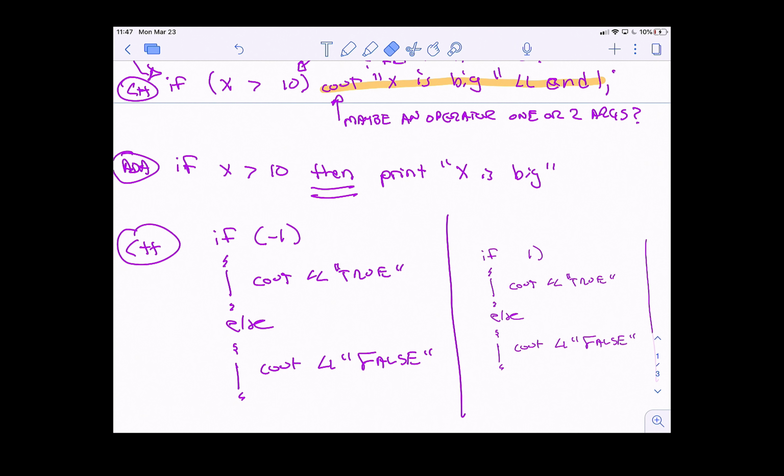What do you think, will this work? Here's option 1, if -1, and here's option 2, if 0. Will true or false get printed out for the first expression? That's the question: will we output true or will we output false?